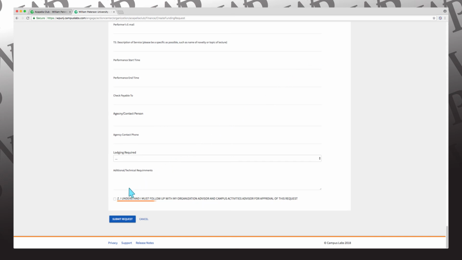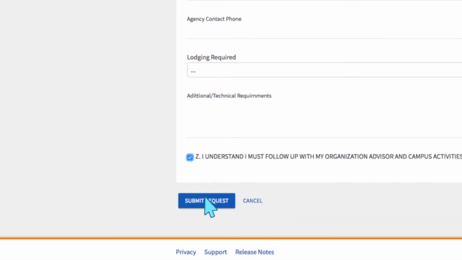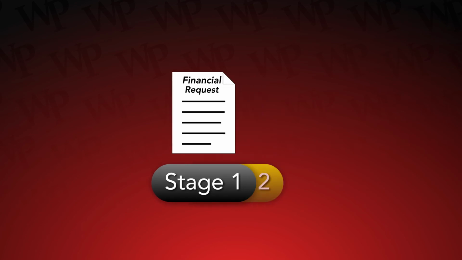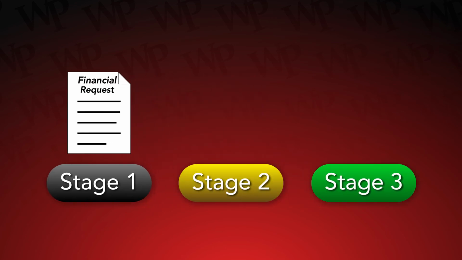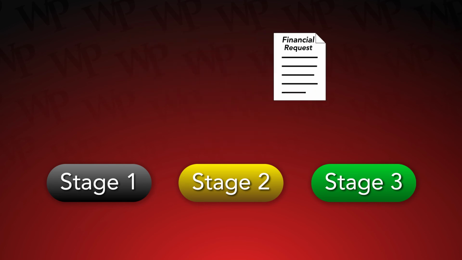At the end of completing the form, you may press Submit. This will put your request in a queue. Your advisor will need to move this to Stage 2 before you set up a meeting with Campus Activities, Service, and Leadership. Once your advisor has moved it to Stage 2, you will meet with Campus Activities to move it to Stage 3.